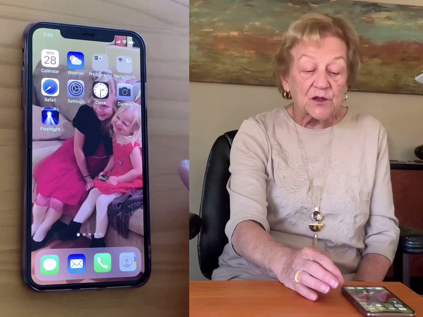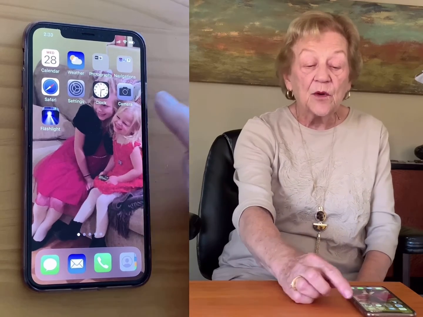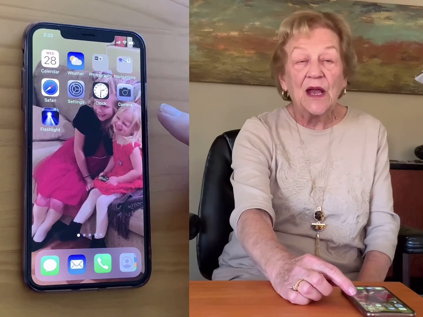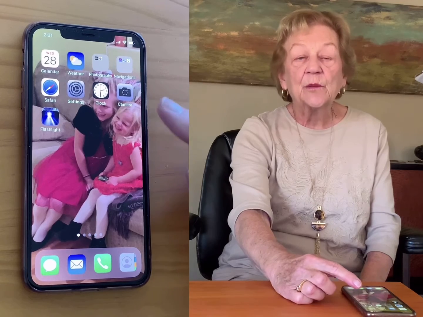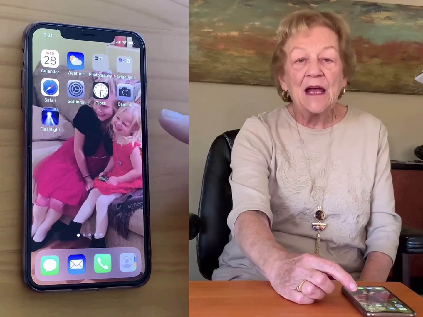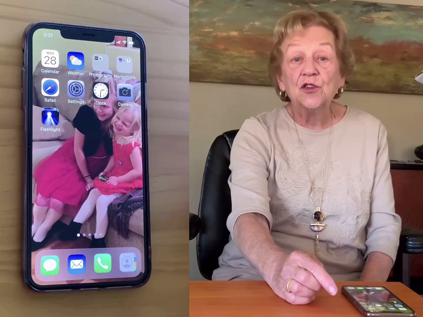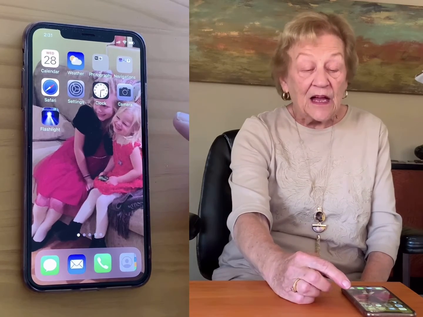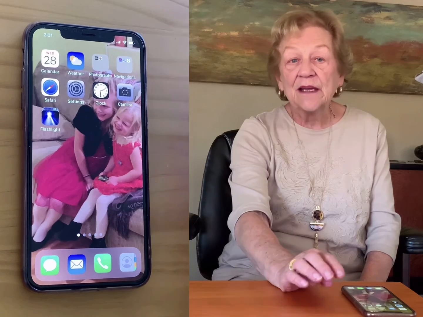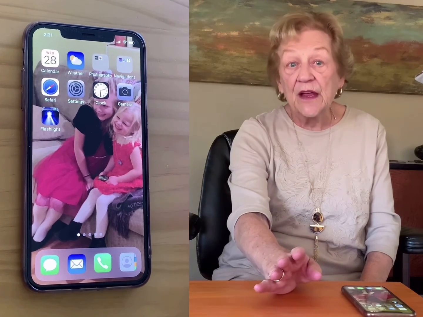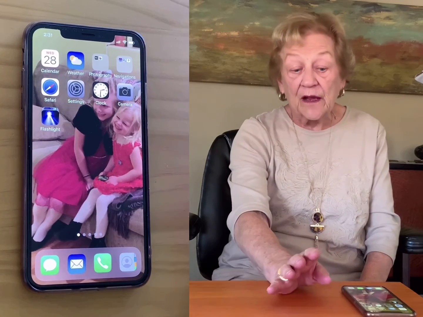Swiping up on the screen, you'll notice that there are a number of icons that are shown. And these icons represent what we call apps. And apps are activities that can allow you to do certain things. And later on, we'll talk about each app and how useful they are and how helpful they can be.